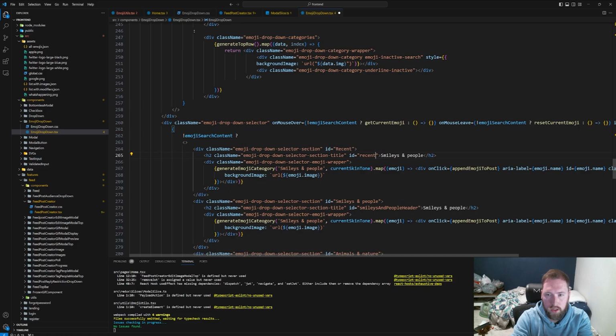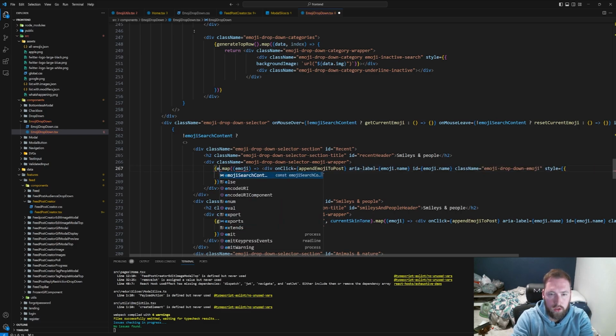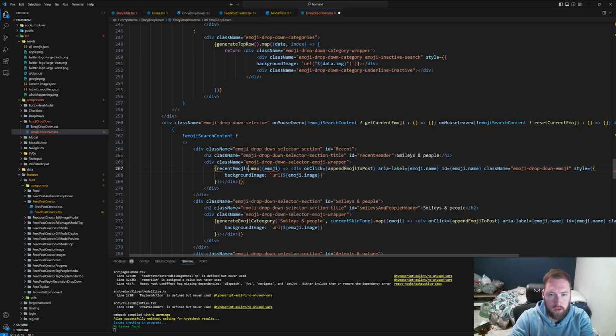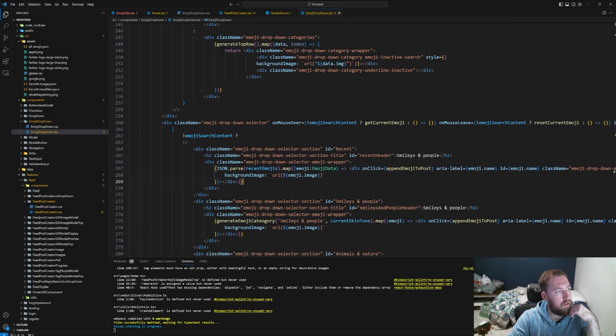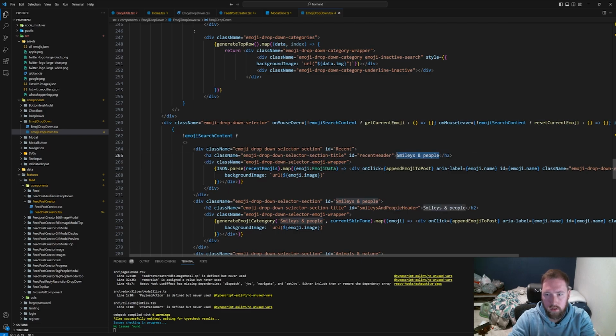ID will be recent header. We'll still have this wrapper, but instead of mapping through generate emojis, we're going to map through recent emojis. Although we need to JSON.parse this. And this is mad at me because this will be an emoji data. Now, I don't know if that's going to work. This should be recent.